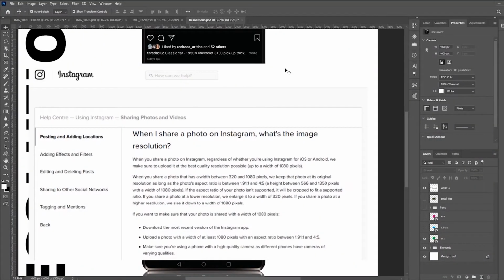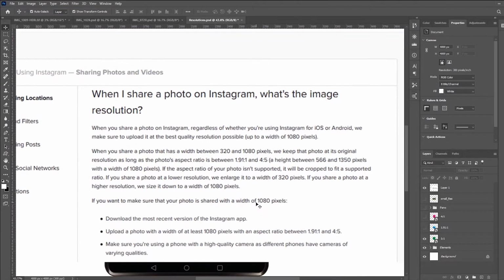Before we jump into editing, let's see first what resolution Instagram prefers. On their website, you will find the following information. When you share a photo that has a width between 320 and 1080 pixels, Instagram keeps the photo at its original resolution, as long as the photo's aspect ratio is between 1.91:1 and 4:5. If the aspect ratio of the photo isn't supported, then it will be cropped to fit the supported ratio.